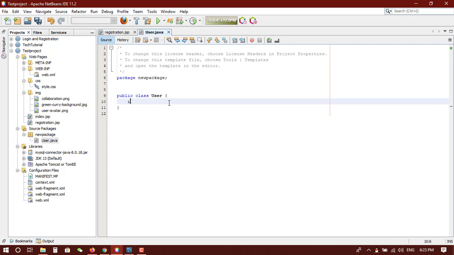Okay, what we need in this user class: we need an integer ID, then we need a string name, username, a string user email, and a string password.